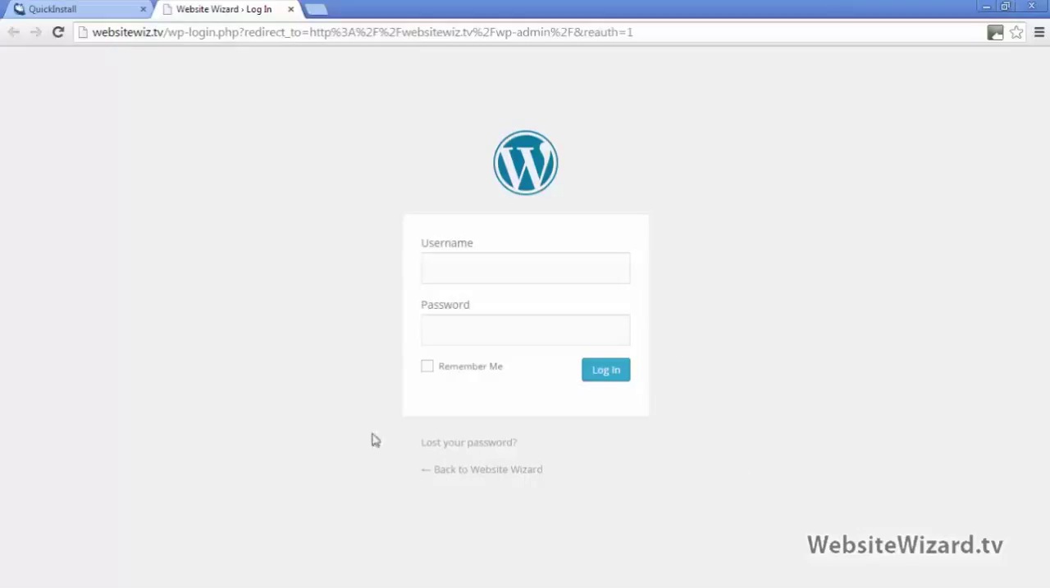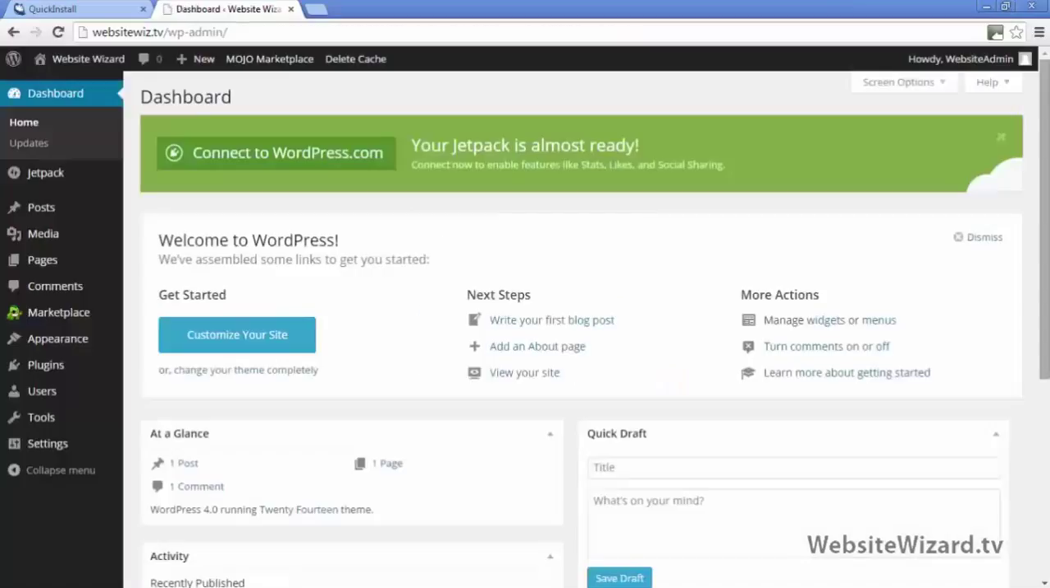So once you click that link and you're seeing the login page right here, go ahead and log in with the details from the previous step. So I'll type in my username here, and then I'll paste in my password and click login. So we've now logged into our website, and this is the WordPress dashboard, and this is where we make all of the changes to our website.